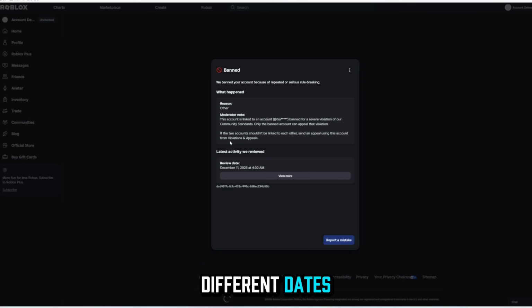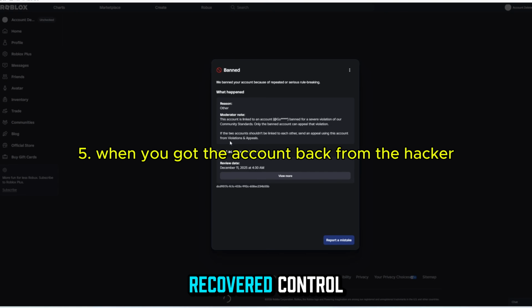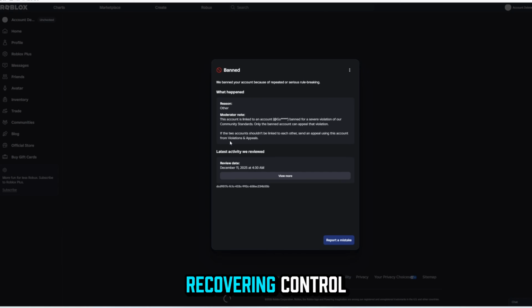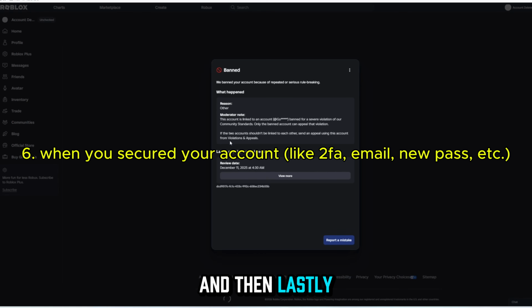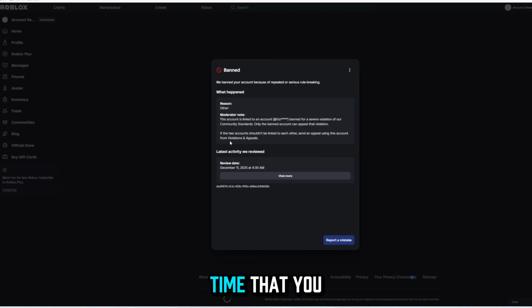Sometimes there's going to be different dates for when you do something versus when you get banned for it, but in your case where you don't have anything to go by, you're just going to write down the same thing. Next, you're going to write down when you recovered control, if you did. If you didn't recover control, you would just write NA or I didn't recover it. Recovering control basically means you got your account back, you reset your password and got everything back. And then lastly, you're going to write down the date and time that you secured your account.